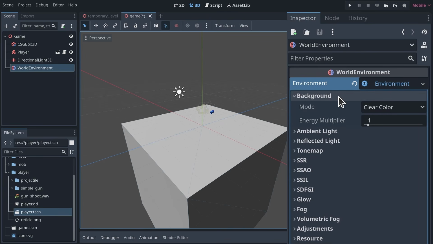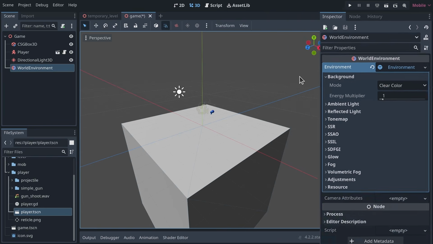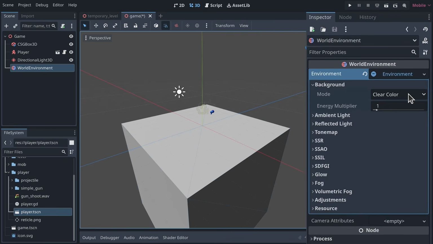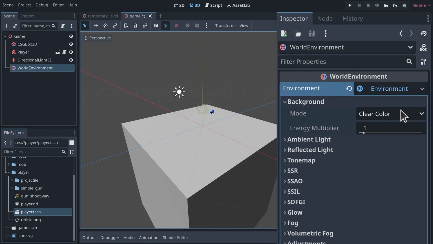So click the background category to expand it, and you can see that the mode is set to clear color. Game engines, every frame, usually clear the game window or the screen and draw what's called the clear color. It's the gray you can see in the background. That's the default clear color in Godot. And then the engine draws on top of that color to paint the screen. We can change that clear color for the entire project, but with the world environment, we can better control the background per game level. That's what we'll do here.